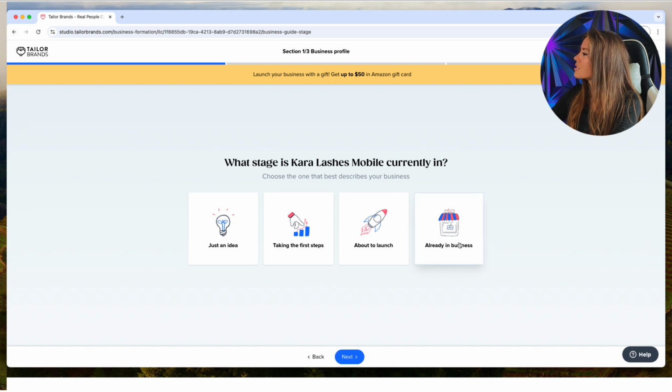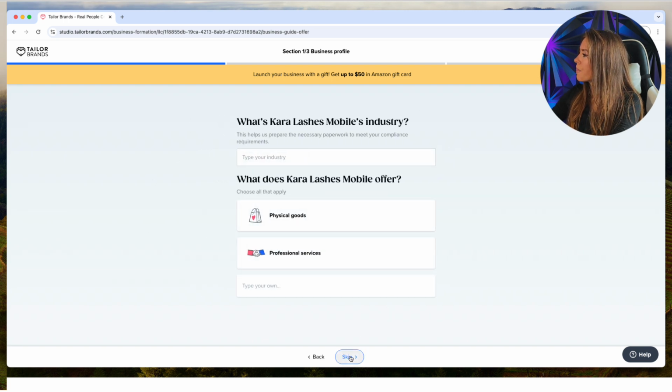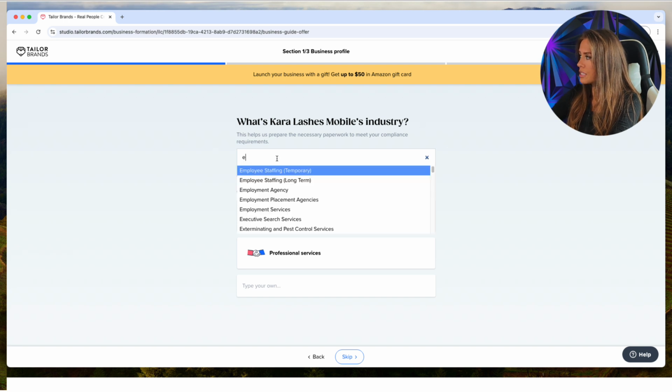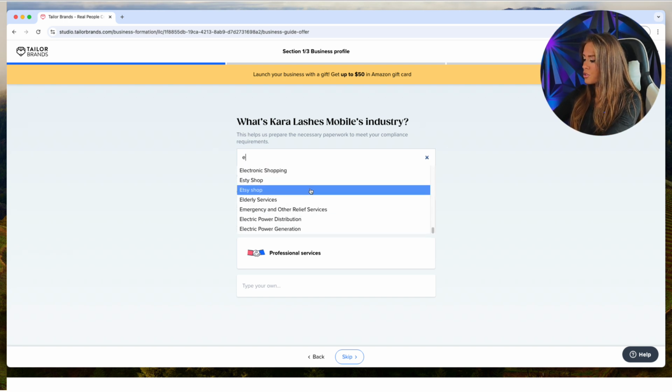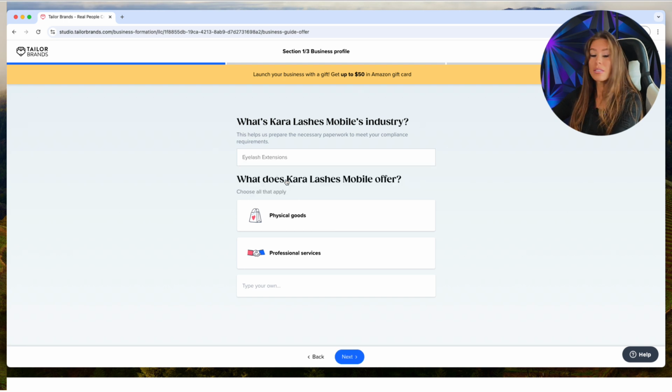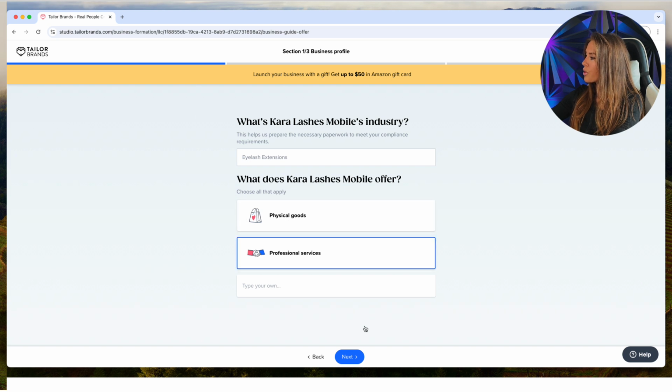Now you're going to click what stage you're currently in and what industry you fall into. As I type a letter, unlimited options come up, so you can find your category or something similar to the category that you fall into. And are you offering a good, a service, or both?